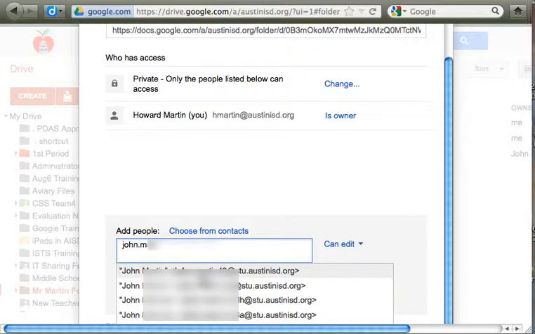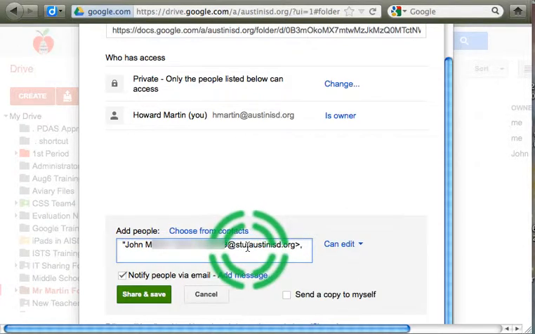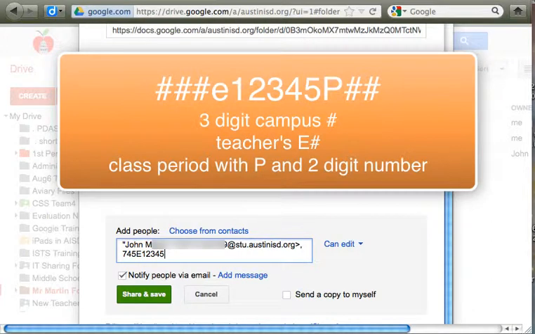Notice that the student addresses will always end in @stu.austinisd.org. I could also share this document with the entire class. Each class a teacher has its own email ID to use with Google Apps. The standard format would be the 3-digit campus ID number, followed by the teacher's E number, followed by the period of that class, for example P04 for 4th period.